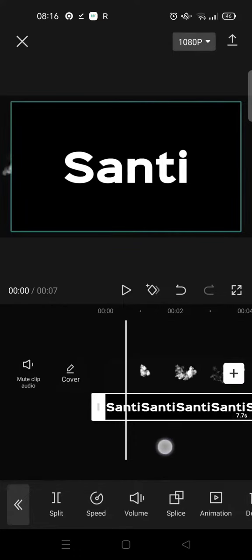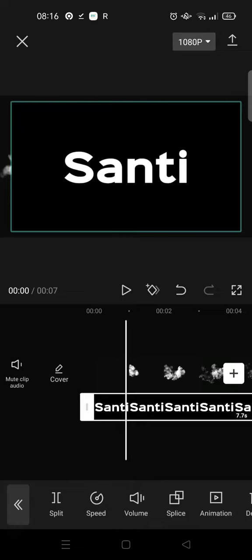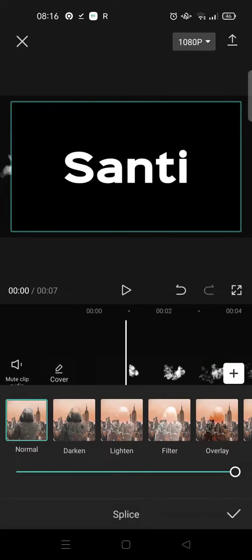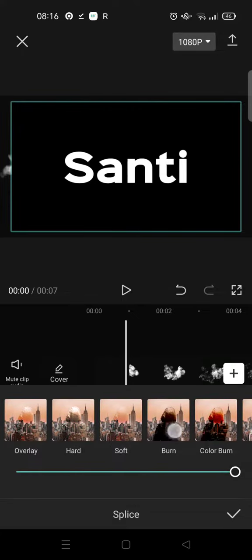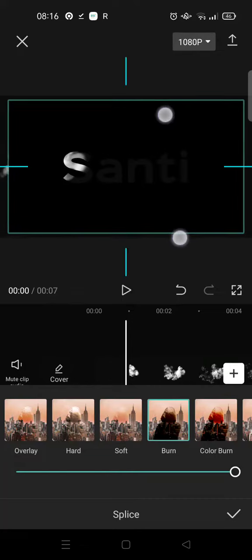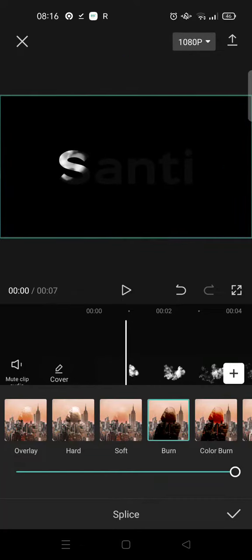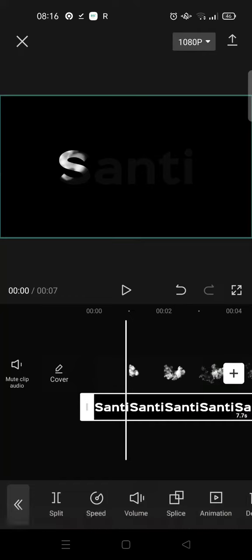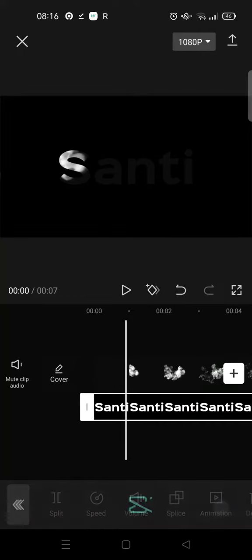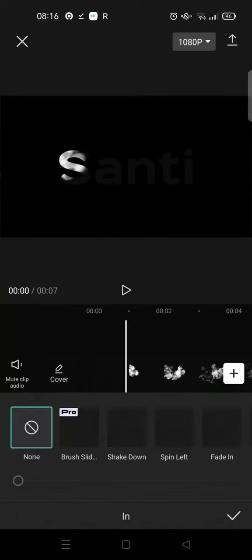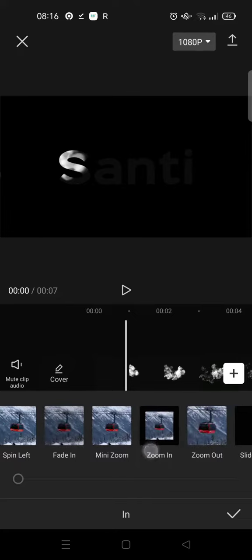and then after that click on the splice and choose burn. Okay, I'm going to adjust it like this, choose burn and then click on the check icon and then go to animations and find in and select the fade in. Click on the check icon and here is the final result.